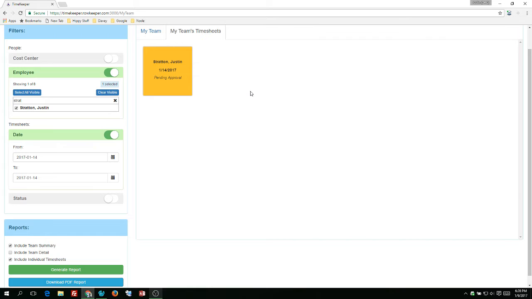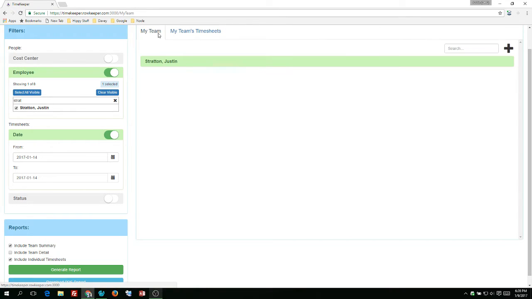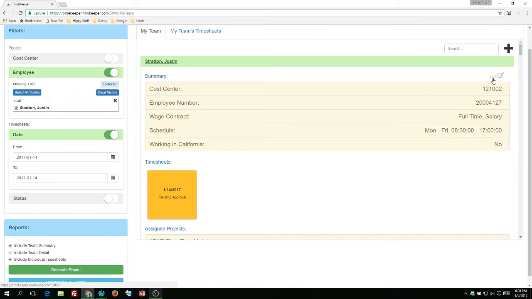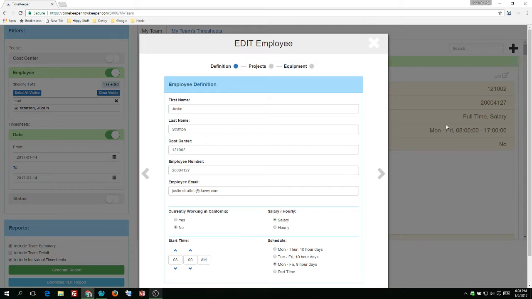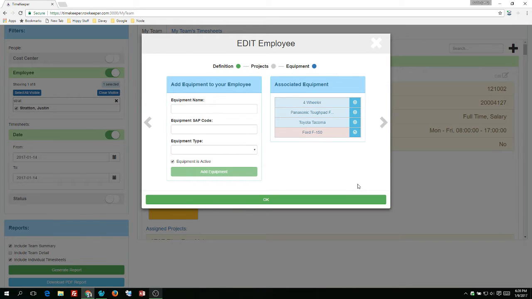Now, as a supervisor, I may have to manage this assigned equipment to my employees. And so if I go in and I'll edit this particular user, and I'll click on the equipment tab, and you can see what is listed here. In this case, this employee currently has a 4-wheeler, the Toughpad, and the Tacoma. But you can also see a Ford F-150 that's in pink. That's a past piece of equipment that I've had associated with this particular employee.